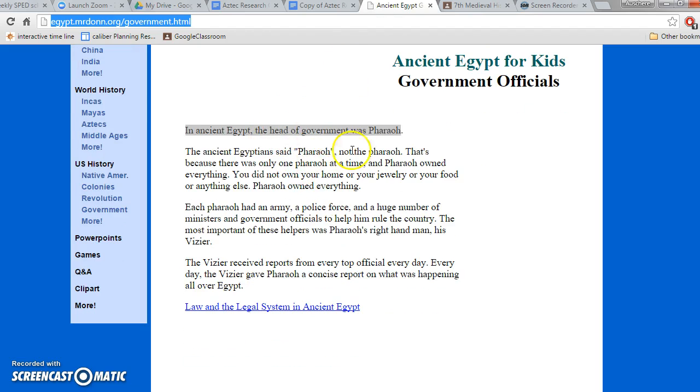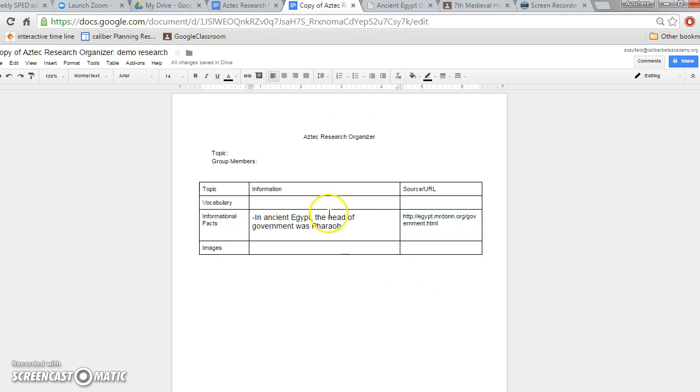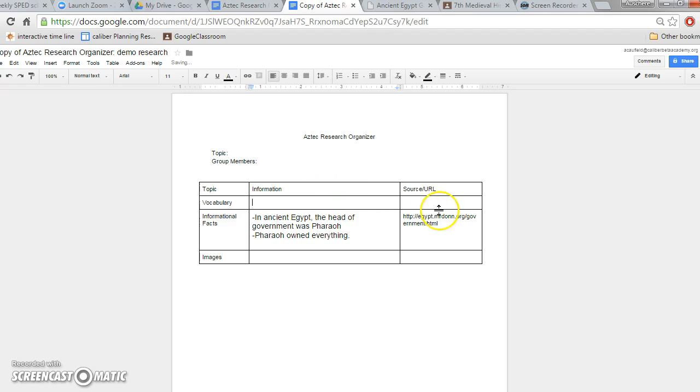All right, so I'm going to go back. I'm going to go to more. Pharaoh owned everything. Okay, that's an important part of government. This is talking about the extent of the pharaoh's power, right? Let's copy that. All right, put that there. I'm also going to say vocabulary, pharaoh. That's a key vocab word if I'm going to understand the government of the ancient Aztecs. So pharaoh, he is the king of the ancient Egyptian empire.